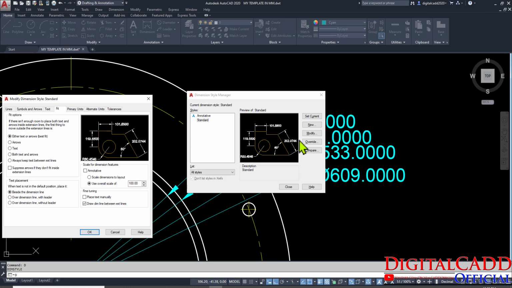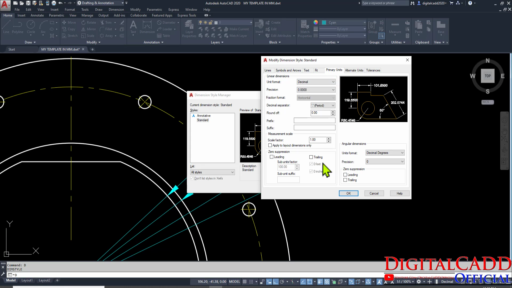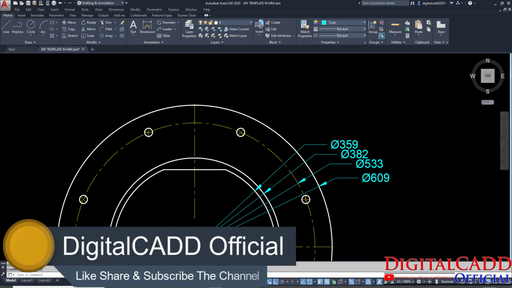And if you don't want these extra zeros here, then again press D for dimension style, go to modify, and here we have the primary units. Check mark this trailing option so that it will automatically suppress all the unwanted zeros. This is the name here, zero suppression. It will delete all the unwanted zeros from your dimensions. Just check mark this trailing option, go to primary units, okay, and then close it. It will automatically remove that.